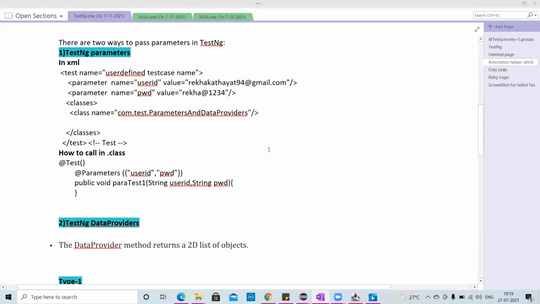So the next interview question, or next concept in TestNG, is parameters. In an interview or in real time, we can pass the parameter in two different ways. One is using the TestNG parameters. The other one is by TestNG data providers. But in this session, we'll see how we can pass the parameter with the help of the keyword parameters.